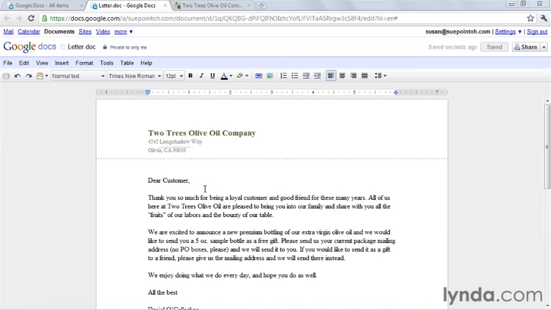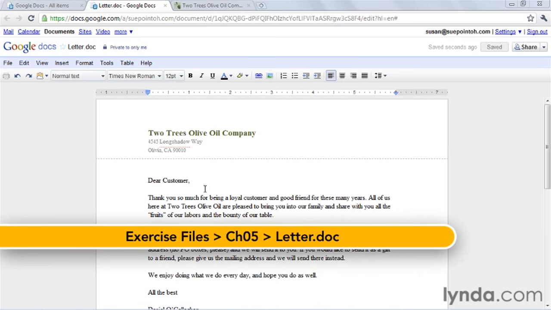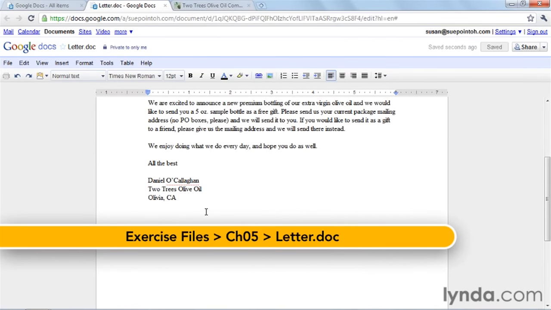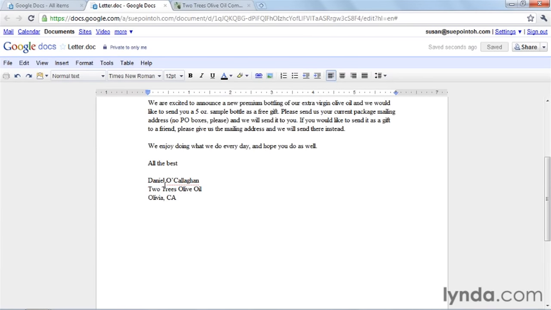You can add links to web pages and email addresses using Google Docs. To add a web link, just click your mouse where you want the link to appear or highlight the text that you want to make a link. I'm going to make this a link to the Two Trees Olive Oil website.